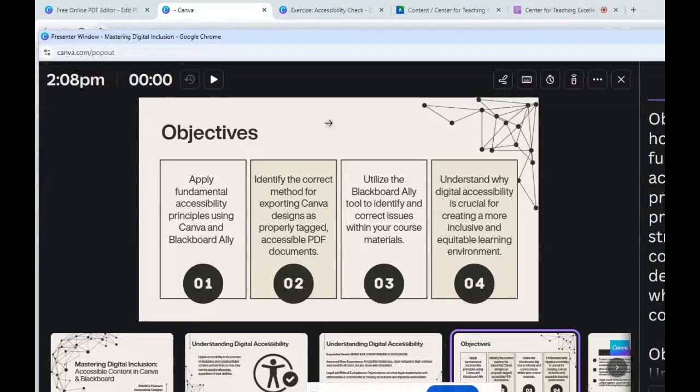Then we're going to go into Blackboard Ally and see how we can identify issues and how to go about correcting them. Blackboard Ally is great at giving you a side panel of everything that's wrong with it, and depending on what gets flagged, some of it you can fix right then, so you don't have to find your file, edit it, and then re-upload it.